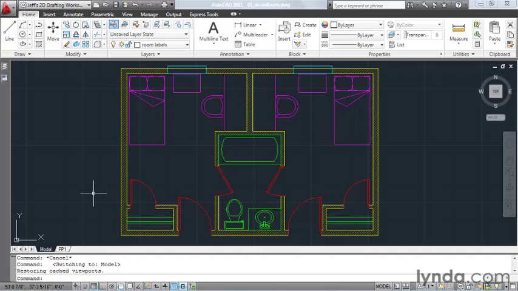Now, here's a question for you. What should my text height be such that I'm sure that it's readable on the printed sheet? Better yet, how large should I make my text if I want it to measure a specific size on the printed sheet? A couple years ago, we used to have to work out the math to set our text heights in model space. Now, AutoCAD does everything for us automatically. Let me show you how it works.